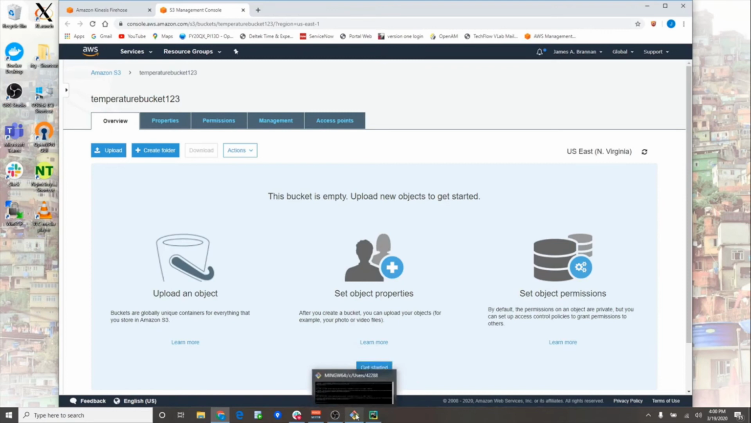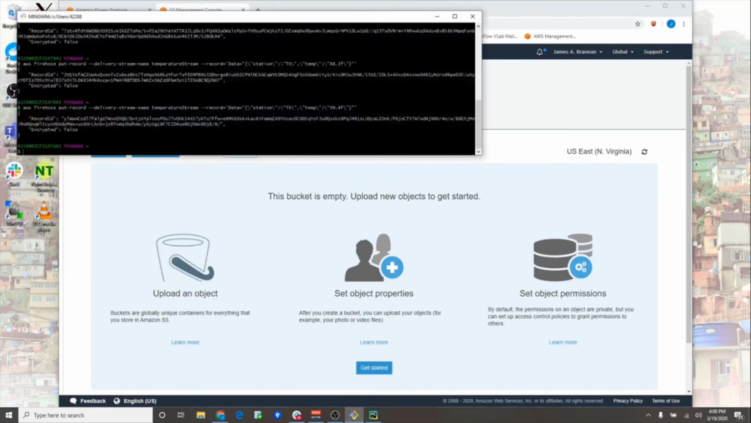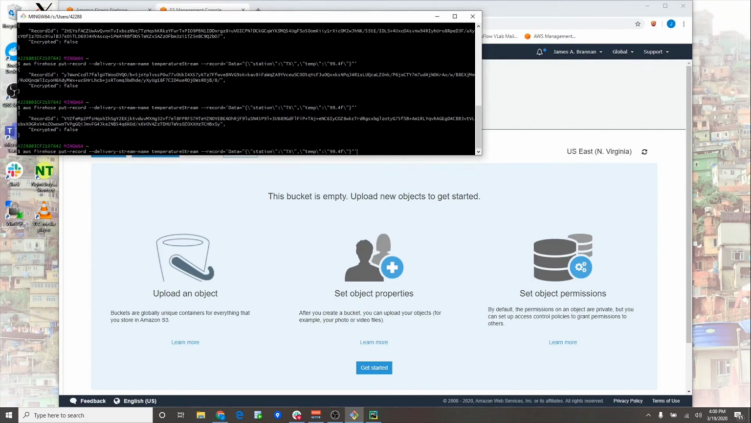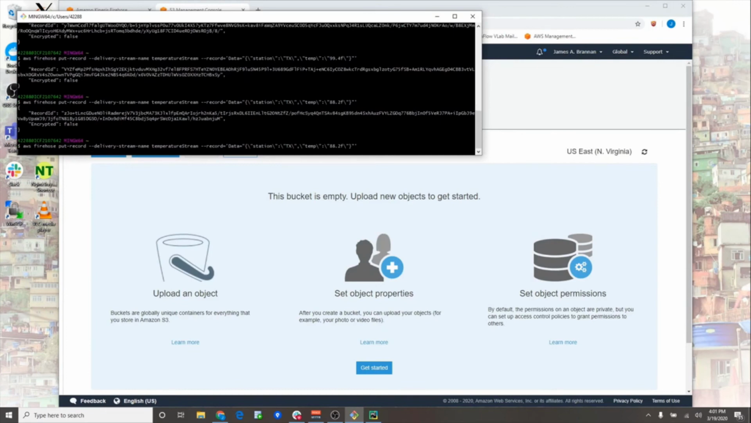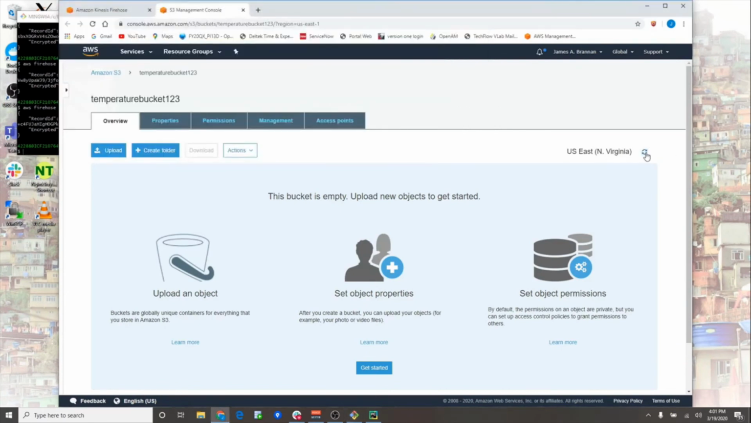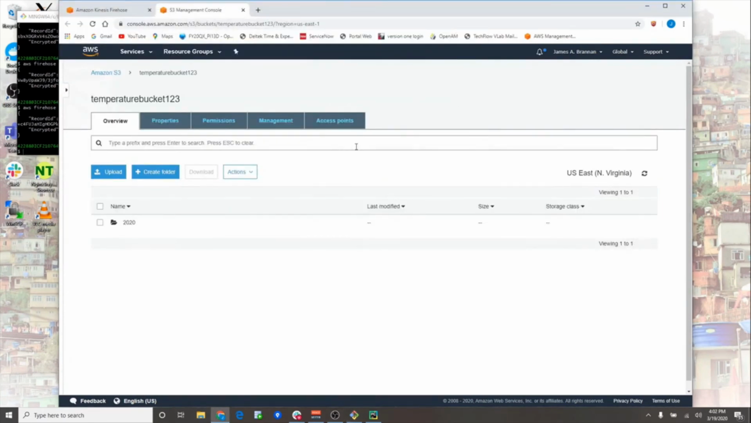So it's an empty bucket right now, but let's go ahead and go back to Git Bash and send a few records. I'm going to send only Fahrenheit. Well, no, I'm going to send both. Actually, no, I'm going to just send the Fahrenheit records first. Okay, so I've sent a couple Fahrenheit records. So now we want to wait for them to be delivered to the bucket. Okay, so the data is now in the bucket.